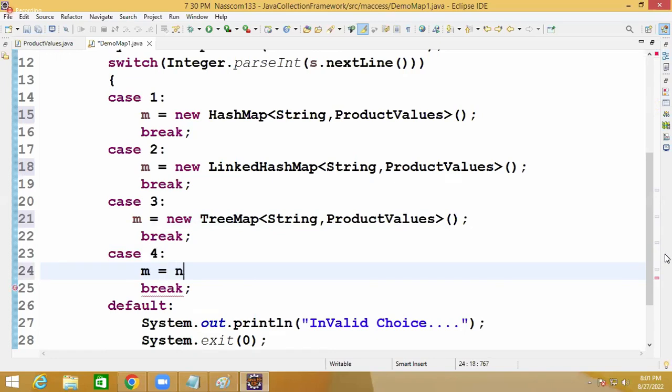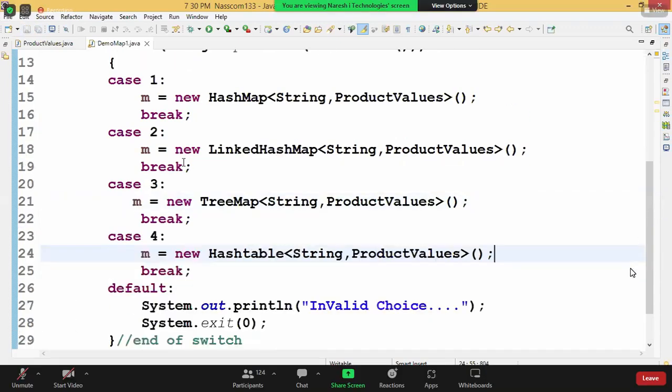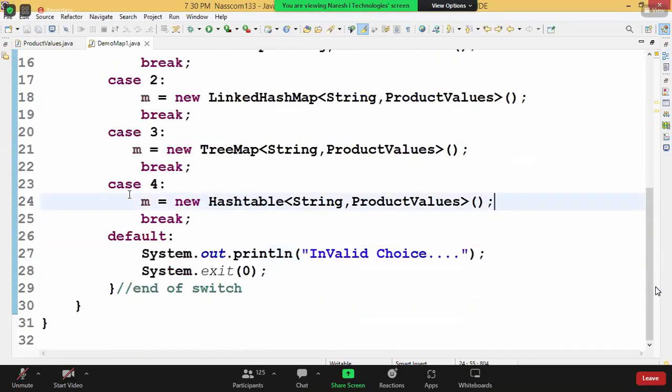M is equal to new hash table of string of product values. Hash map, linked hash map, tree map. Right, okay.